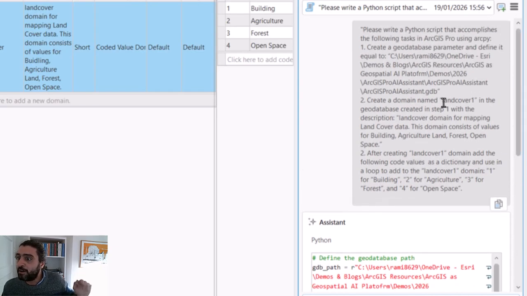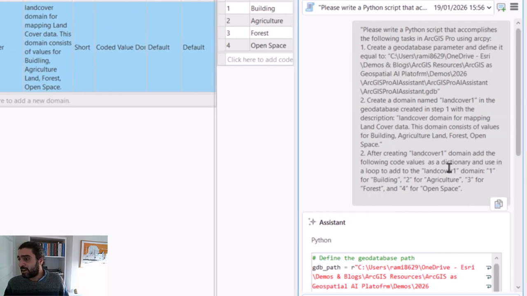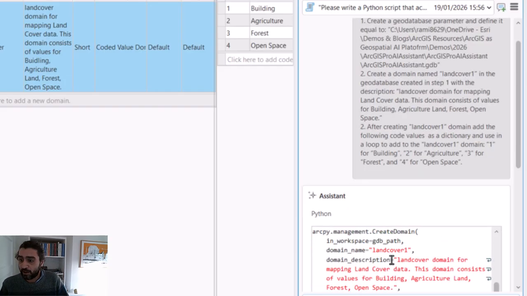We'll get back there. Then create a domain, landcover 1, just to avoid duplication or any errors here, and then add the same values to that landcover 1. Notice my use of quotations and whatnot. I'll add these prompts also in the description just in case. Now I've got a script here.